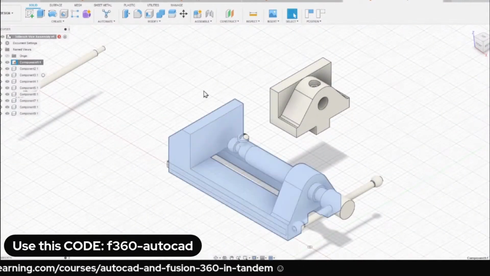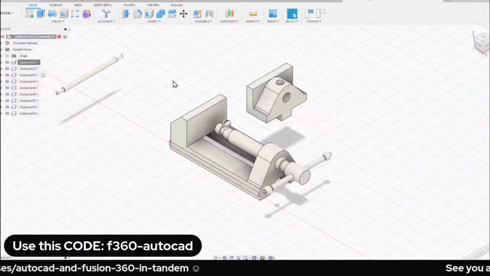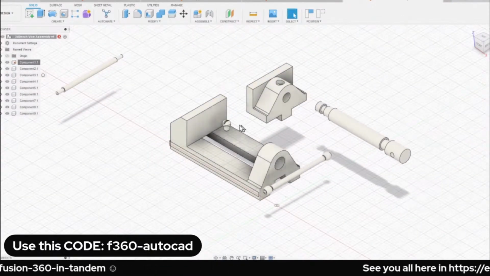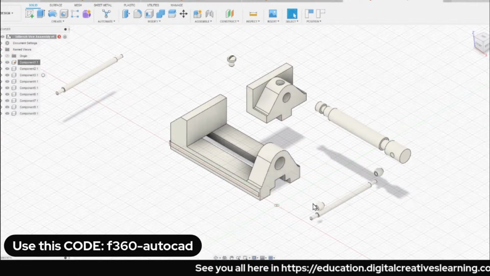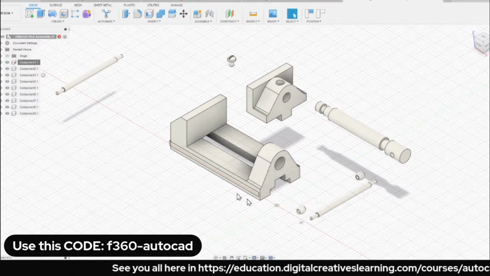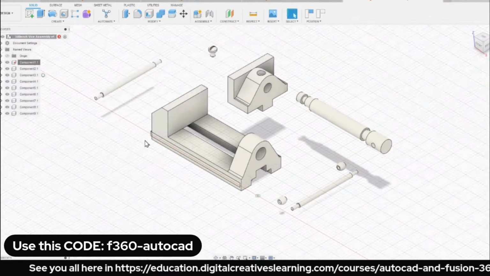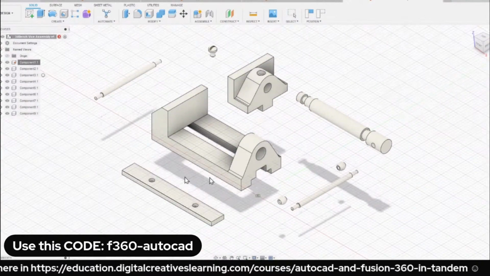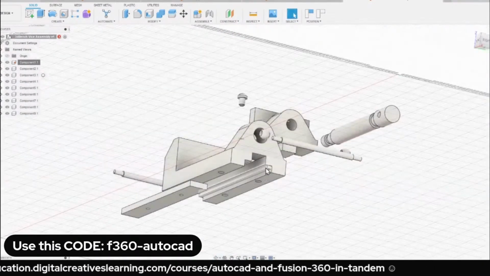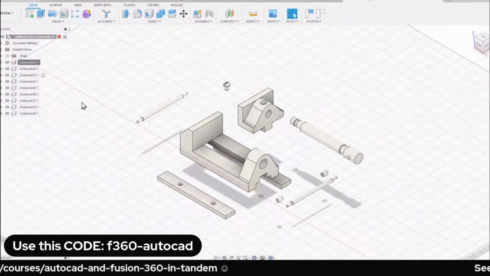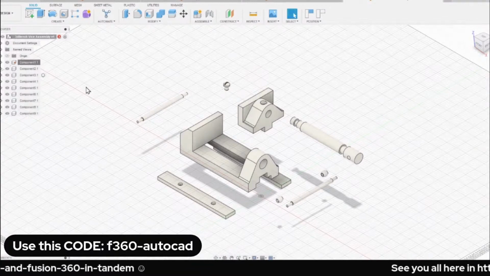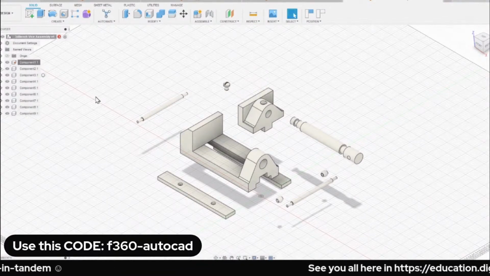So notice, grounded. I can move these parts, moving them out. Okay. So again, what we're seeing here is an AutoCAD 3D file imported into Fusion 360.